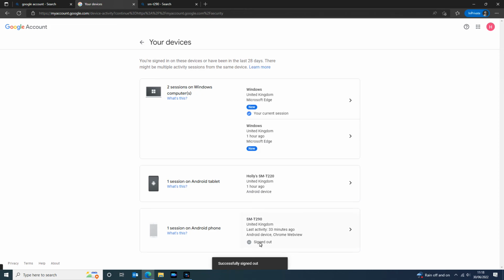So there we go, signed out on that one. And then that should be everything done, and that tablet now completely free of any of my daughter's information. And indeed, Family Link doesn't show that tablet already, so that's that gone from there as well.